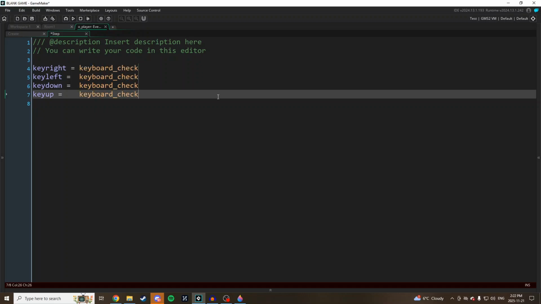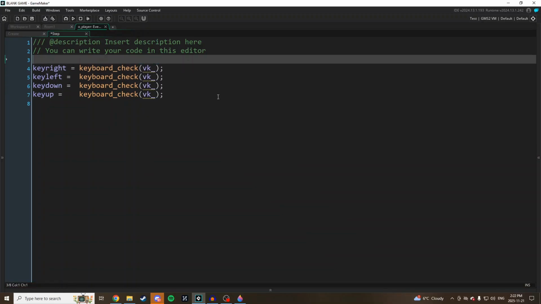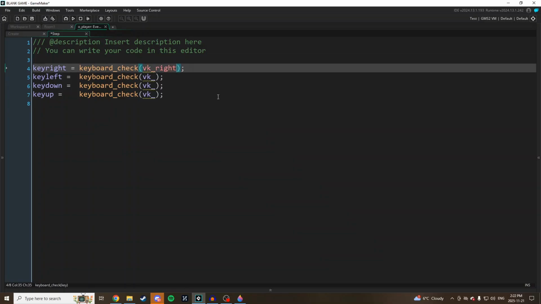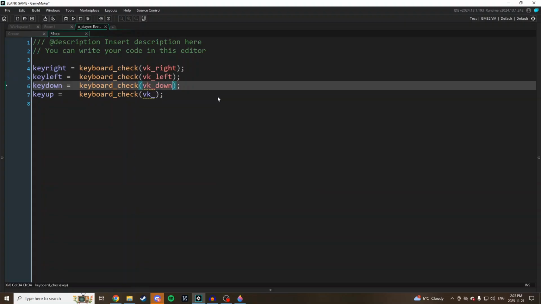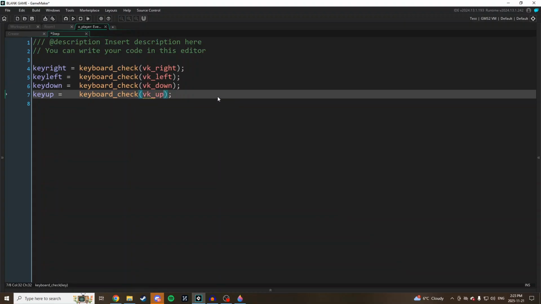Then VK underscore, and close the bracket, semicolon. I'm just going to go right, left, down, and up. That's going to assign my movement variables to actual key bindings on the keyboard. It's going to give me the ability to control my player.